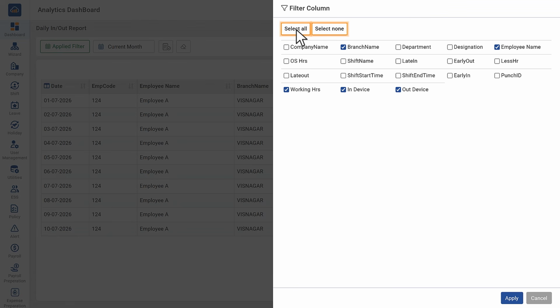Select All puts every available column into the report, and select None clears them all, so you can pick only what you need. Here are all the extra columns you can add: company name, branch, department, designation, shift timings, late in, early out, punch ID and more. The last two are the ones we want: in device and out device.